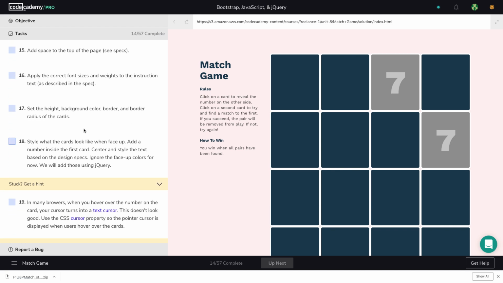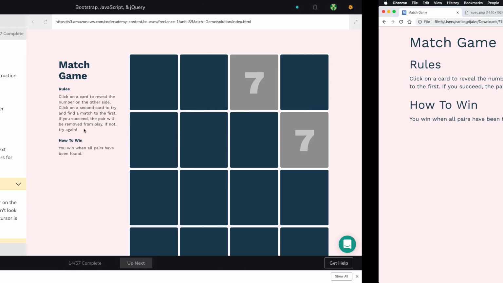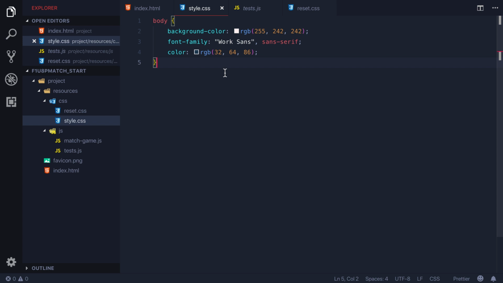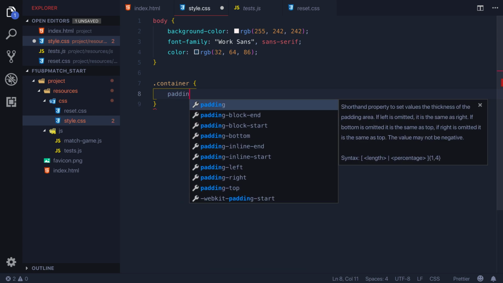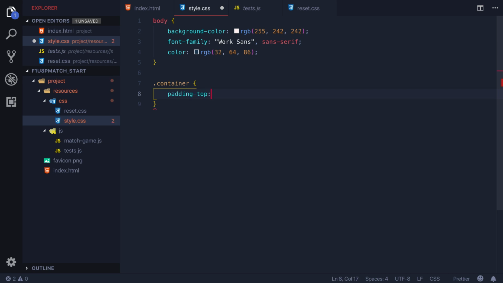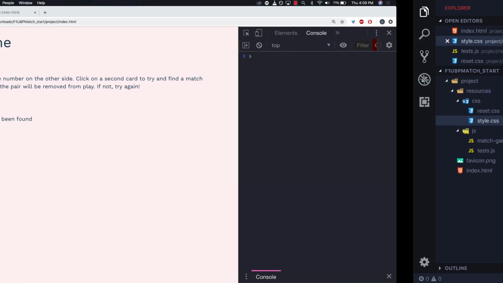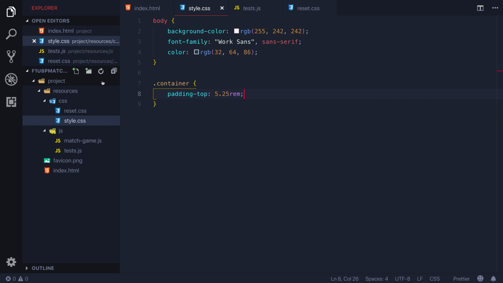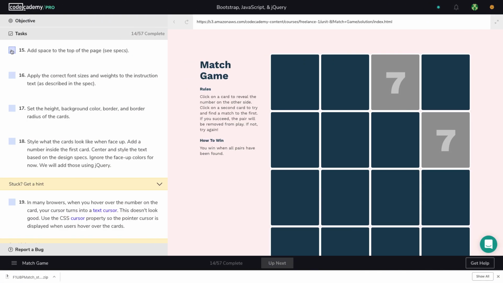Now we're going to add space to the top of the page. In order to add space, we can simply add a padding to our page. So let's go to here, and we're going to add padding into the container class. So let's call it by calling .container. And we're going to do padding top, and I believe that will be 5.25 rem. Semicolons, go ahead and save that and double check over here, and there we go. Okay, let's go to step 16.